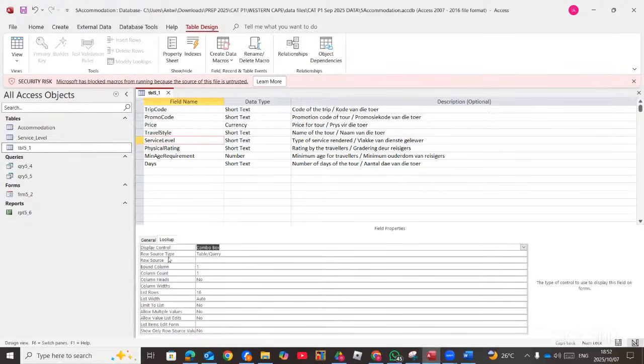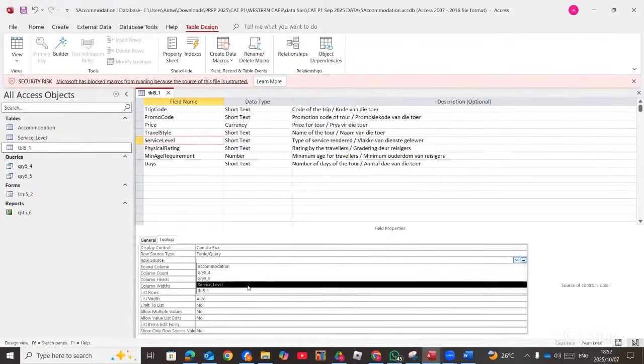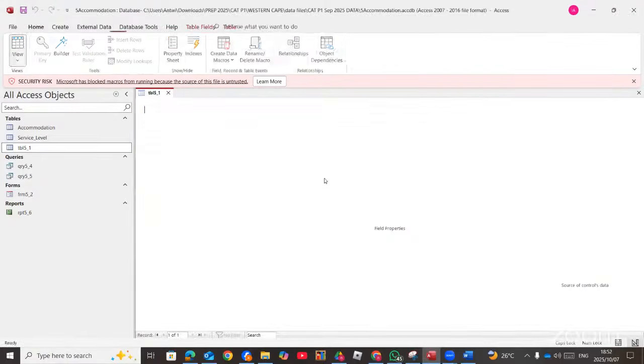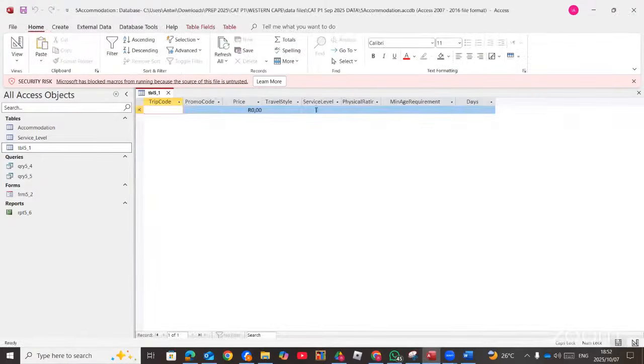And then the row source type should be table because the question says we are taking from a table. Then for the row source, you select the name of the table, which is the service level. And then when you go to the other view, you will see that the service level has the options given to you.